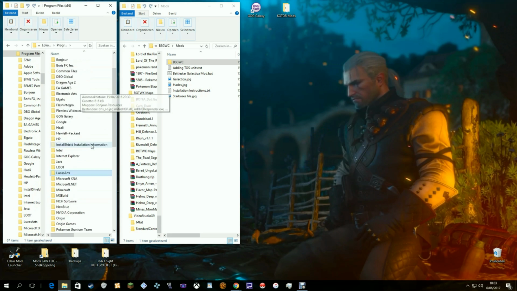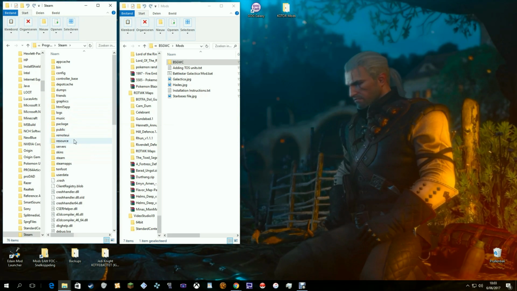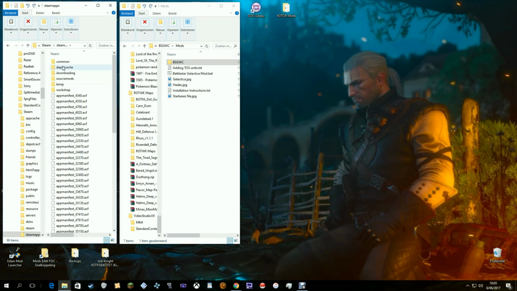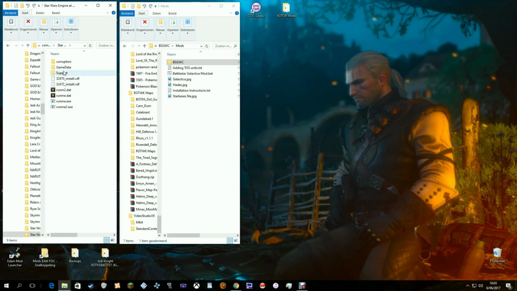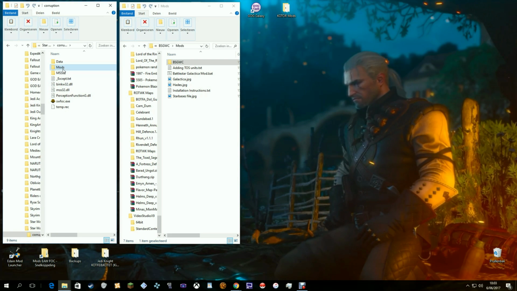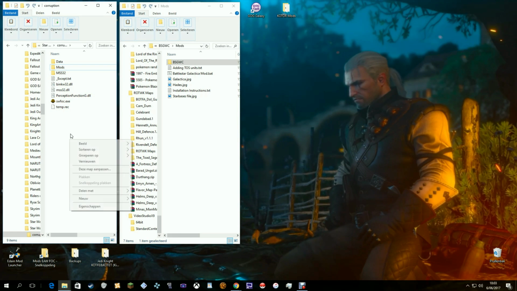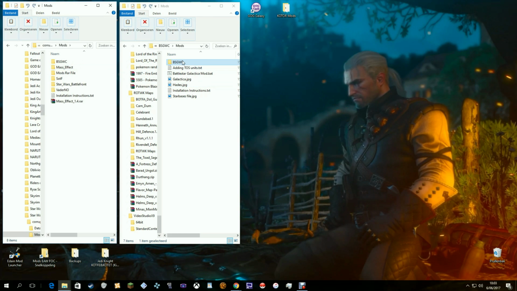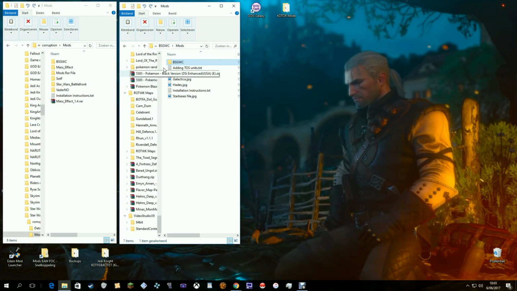And for Steam it's a little bit different. You need to go to Steam, steamapps, here we go, common, and then you just need to find Star Wars Empire at War Force of Corruption, and then find the mods folder, or if you don't have a mods folder, you just need to create another mods folder.